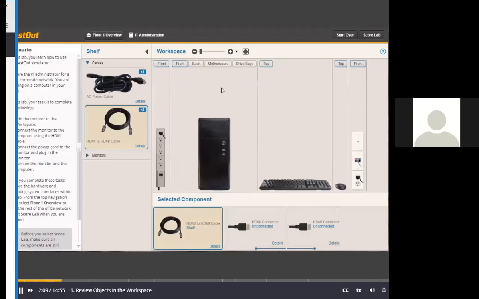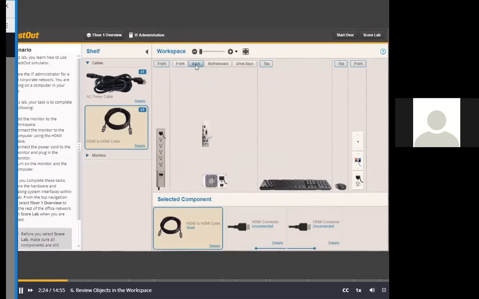Within each of these windows, there are several buttons that allow us to change the perspective of view for that object. I'm currently looking at the front of the computer, but let's suppose I need to do some work on the back of the computer. I can come up here and click the back button, and when I do, I can see all the various connectors that are implemented on the back of the computer.